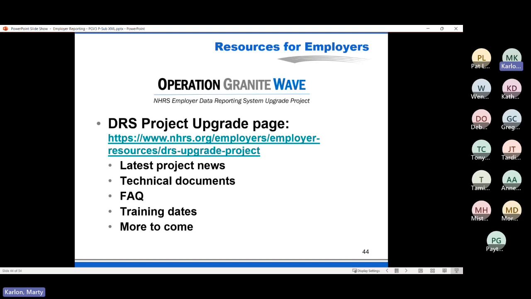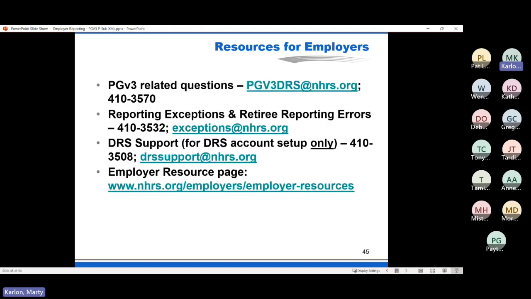Resources for employers. This is a link to the project upgrade page. It has project news, technical documents, including the file layouts, training schedule, and some of the handouts that we've put together so far on training, and we'll be adding more between now and when we go live in October. The slides are saved on that page as well, and we're putting up recorded versions of these presentations if you want a refresher or you want to scroll to a particular screen, because you couldn't read your handwriting in your notes. So that's all going to be on this page.